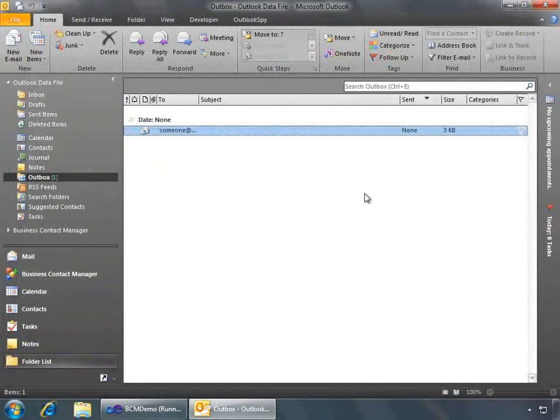So as you can see from this demonstration, you can use Add-in Express to extend the Business Contact Manager. A key thing here too is that this also supports Business Contact Manager 2007. Even though this demo showed 2010, this also works with 2007.